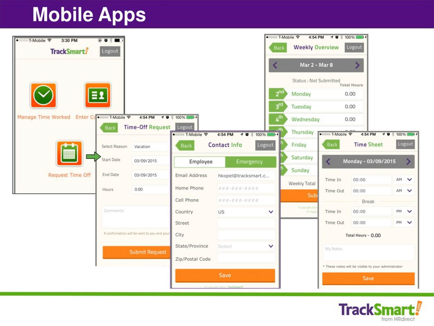And you know everybody's on their cell phones anyway. They can keep their contact information up to date. I just got a new cell phone number. They can go right into the app and change that, because the TrackSmart app is going to be the first one they download onto their new phone. Weekly overview is their timesheet summary for that week or previous weeks, and they can submit their time in and out for that particular day.